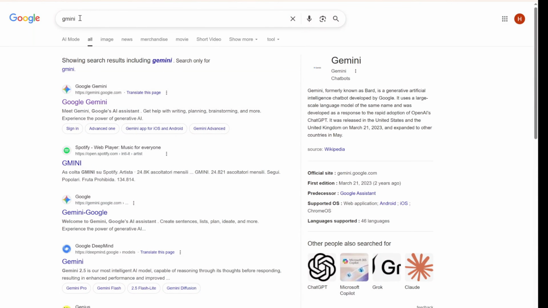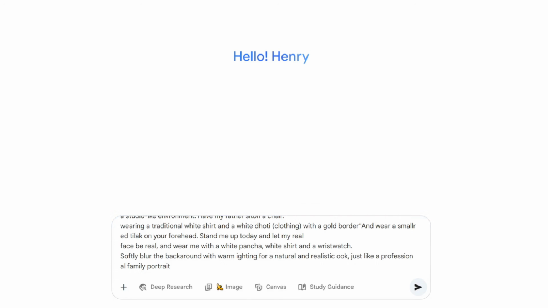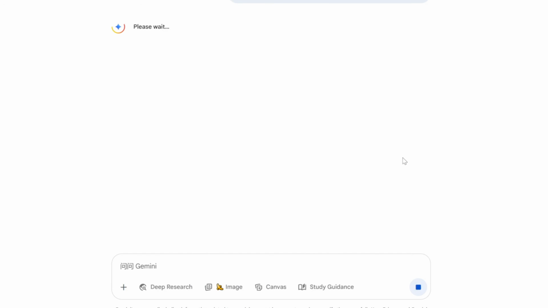At the top of the page you'll see Google Gemini. Click to enter. Then copy the prompt from the comments into the chat box, and drag your prepared two-person photos into the chat box. Click Submit to generate.